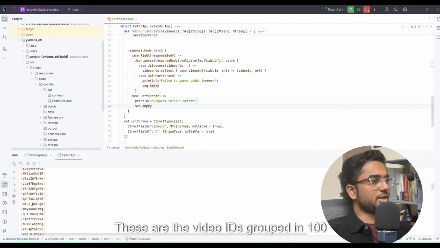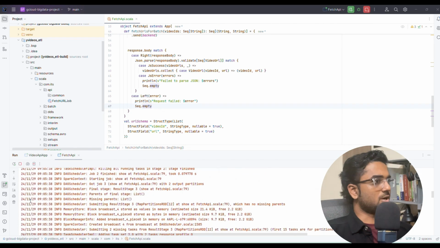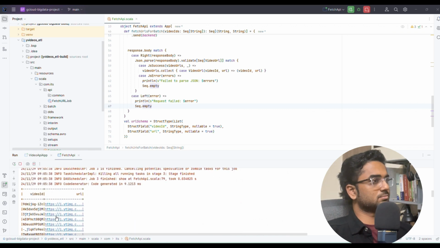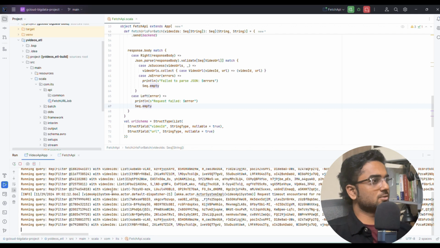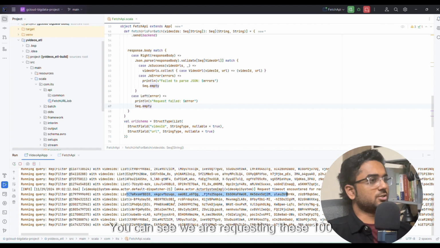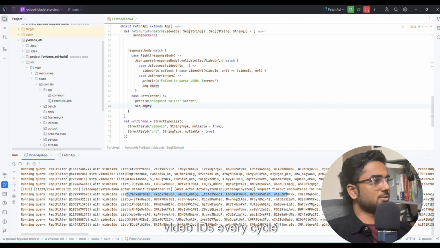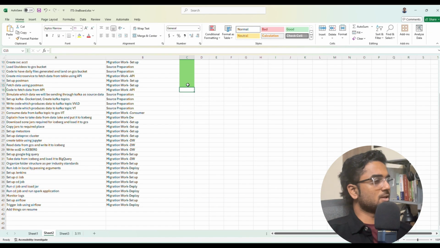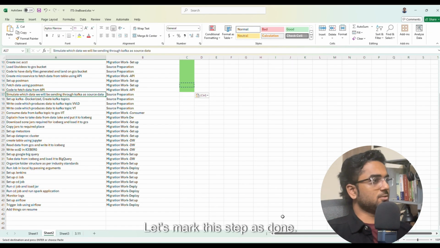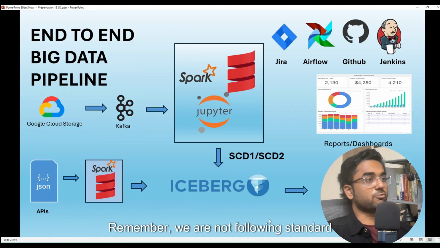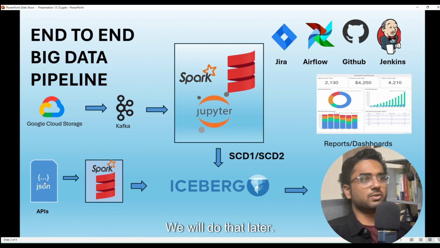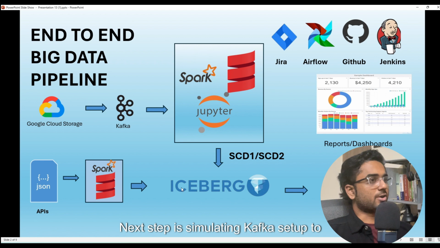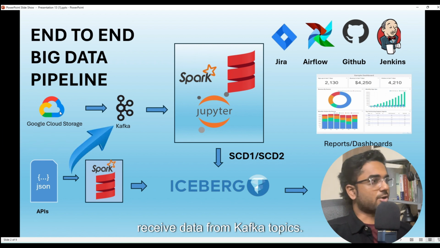These are the video IDs grouped in 100, and this is the corresponding result based on that. Check the server logs. You can see we are requesting these 100 video IDs every cycle and getting their corresponding URLs. Let's mark this step as done. Remember, we are not following standard coding patterns now. We'll do that later. Next step is simulating Kafka setup to receive data from Kafka topics.